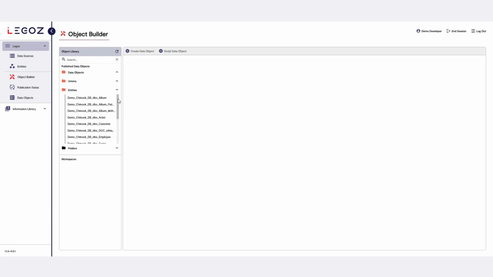When expanding entities, you will note that the user has access to only the Chinook entities that were discovered during the data source discovery process. These entities are available to the user when building data objects. Let's proceed with building a data object using the available entities. For the purposes of this demonstration, we will not be dealing with advanced configuration of data objects. However, more information on these features is available in the Object Builder training module.